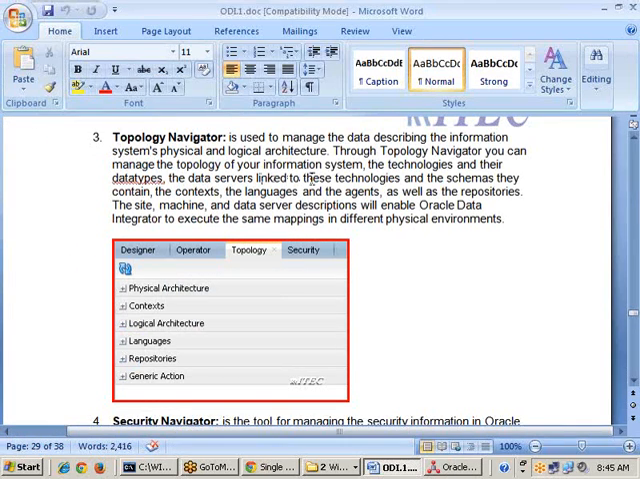The data servers linked to these technologies and the schemas, they contain the context. Context is going to link the physical and logical architecture. They communicate by taking help of what, sir? Context. So logical architecture cannot contact physical architecture directly without the context. So context is a mediator between physical architecture and logical architecture.